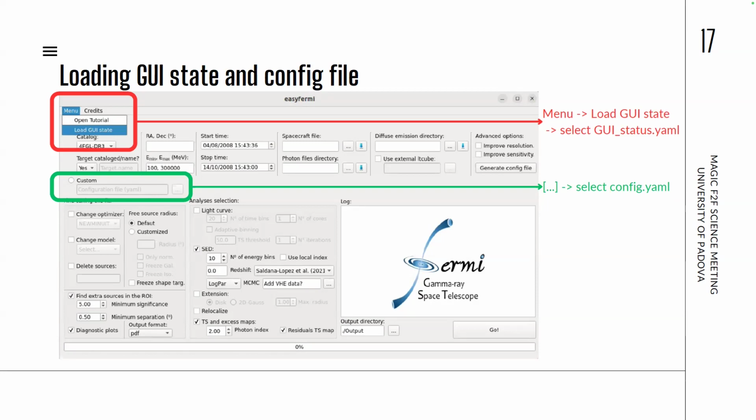Another option of easyfermi is doing a customized analysis. For instance, easyfermi allows you to do extended source analysis, but with only 2 models, a disk and a 2D Gaussian. However, let's say that you have your own extended model and you want to include it in the likelihood as a fixed file. You can manually add it to the configuration file and then upload it here. And many other things. You can play a lot with the customized mode.